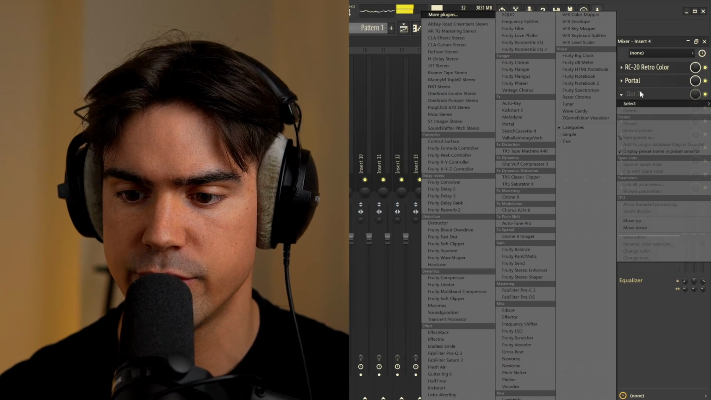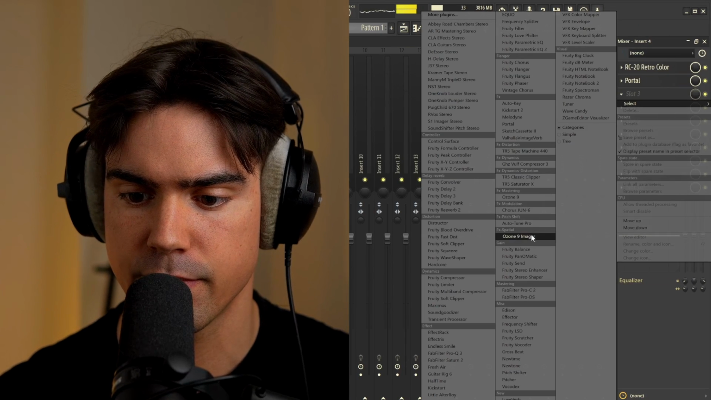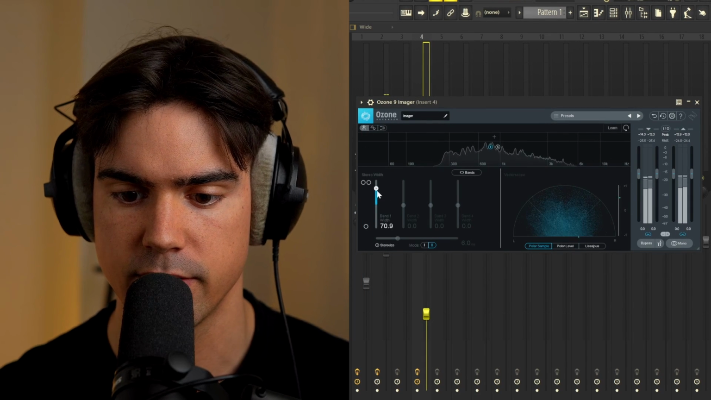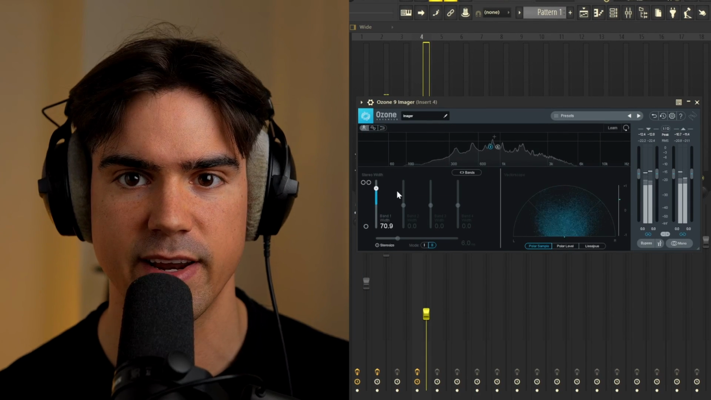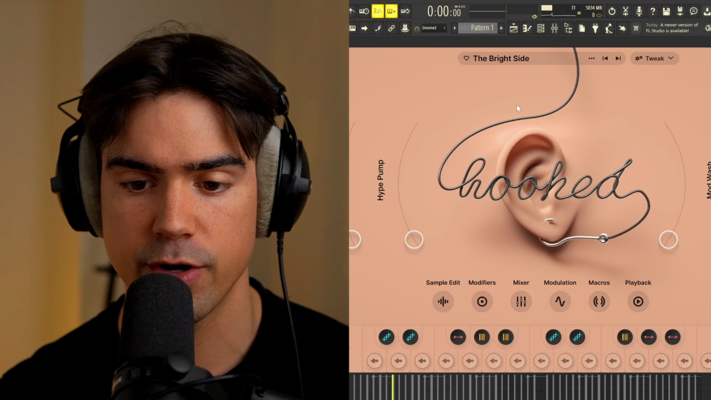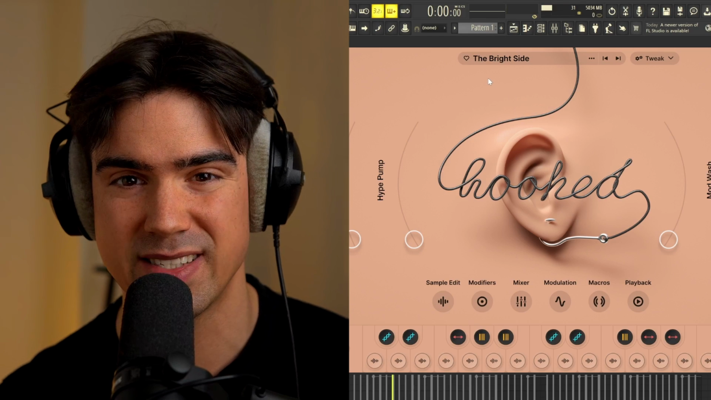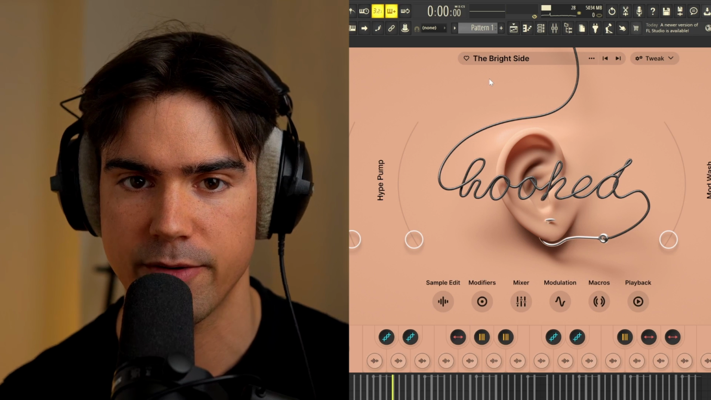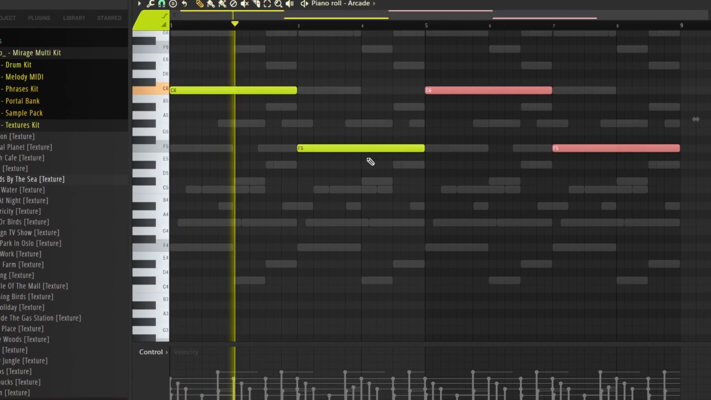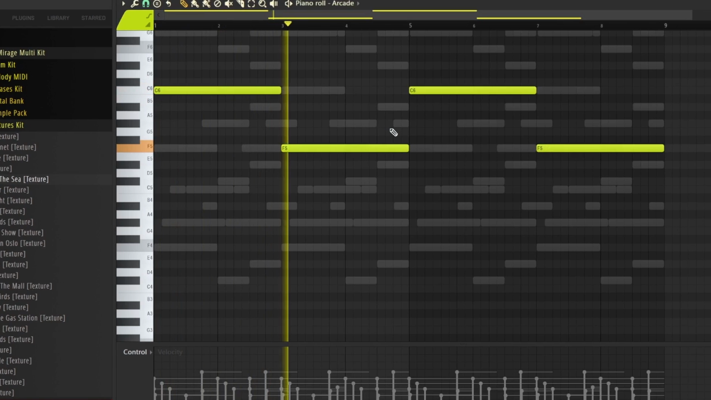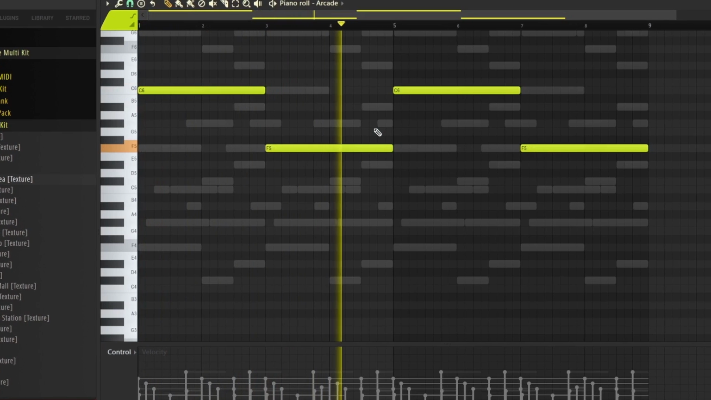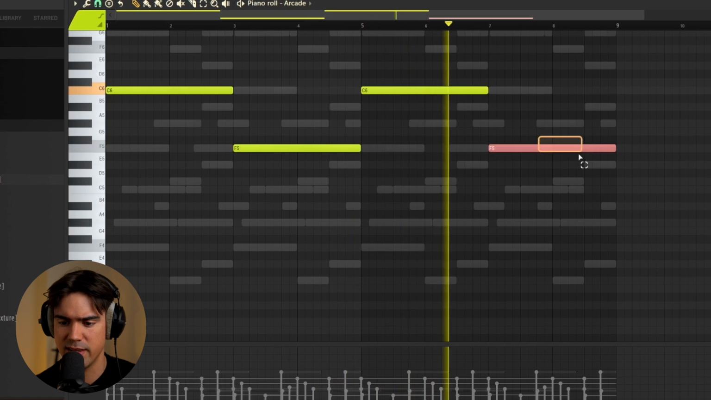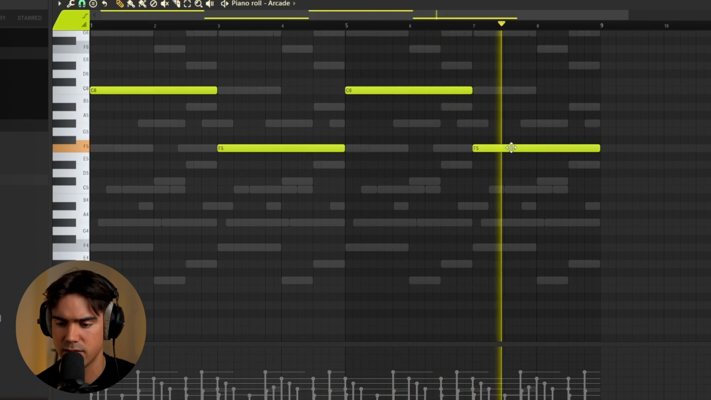One thing we can also do is just open up an imager and widen this pad sound out. So now that we have it super spread out, it's not really going to clash with the mix. I'm also going to go into Hooked using the Bright Side preset just to add a little bit of a vocal we can also tuck a little bit in the background. That's perfect. This right here, maybe a little bit of a switch up at the end. We'll see.